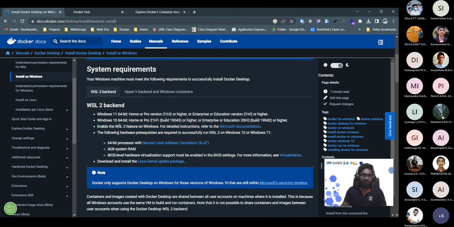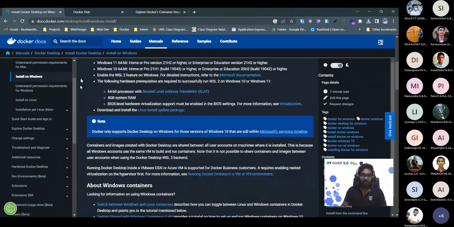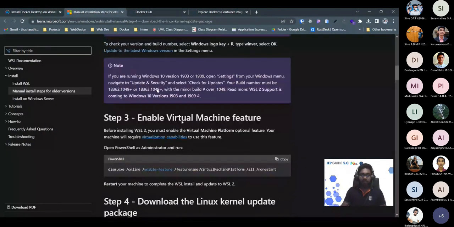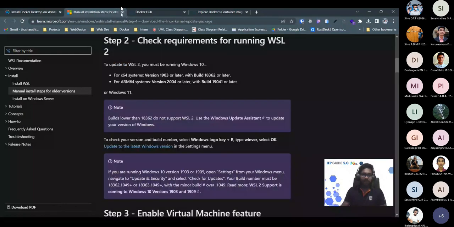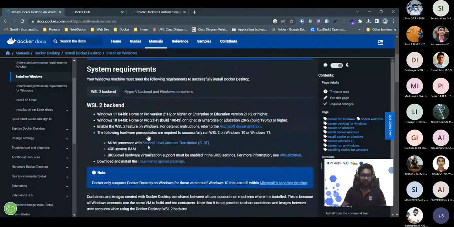You have to have these system requirements, and you need to enable hardware virtualization in your BIOS settings. You also need to download and install this Linux kernel update package. You can follow this guide to do that here. So after doing all of this, you can install Docker Desktop for Windows.